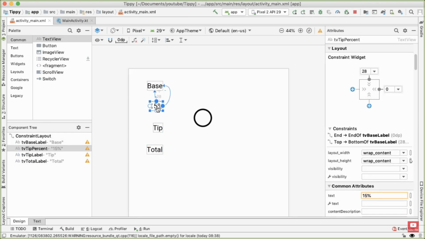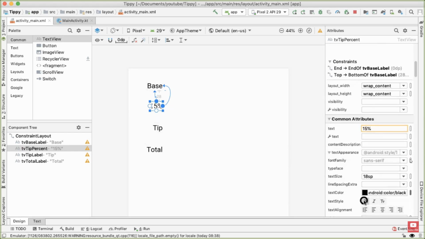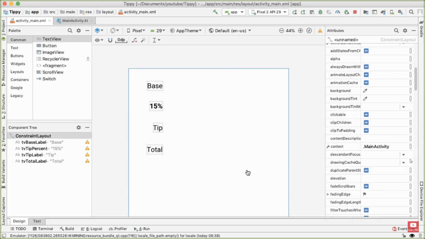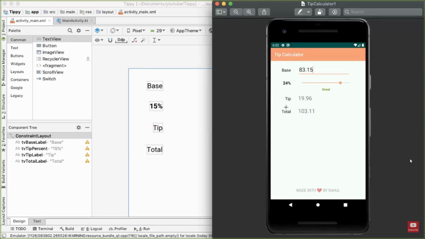And finally, this text view is a little bit different from the others because it's actually representing some value rather than just being a label. And so for that, we're going to bold it. Great. And so now you can see it already looks a bit closer to what we have here.